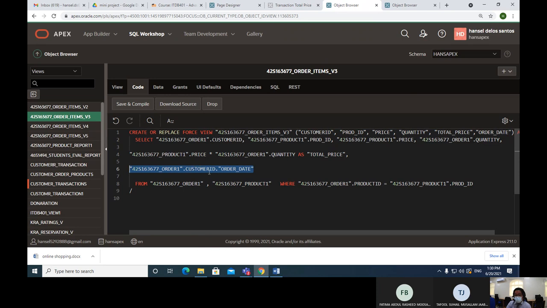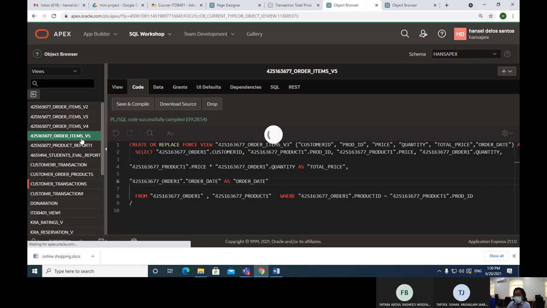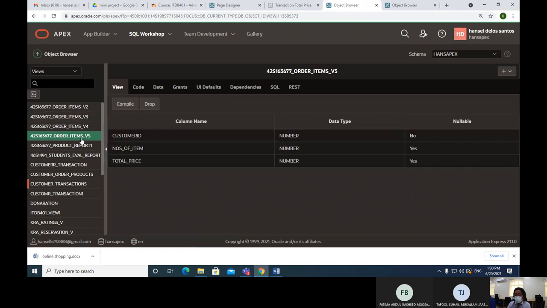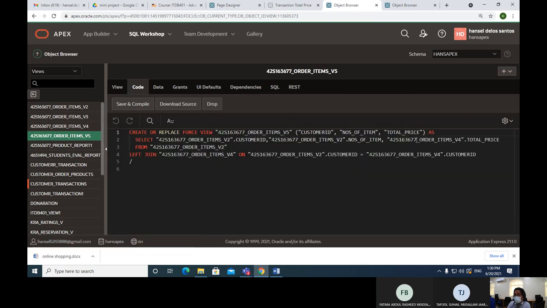Right, this is the, no, I'm sorry, why customer ID? Order date. Of course we have to write the alias the same. No problem, the same, order underscore date. And save and compile, and look, now this is already edited from the B3. Now you can jump to B5, and you can add that date already because it's already there in the B3.